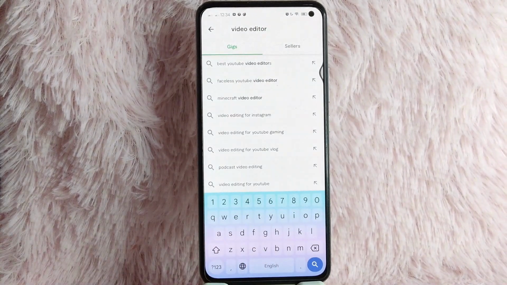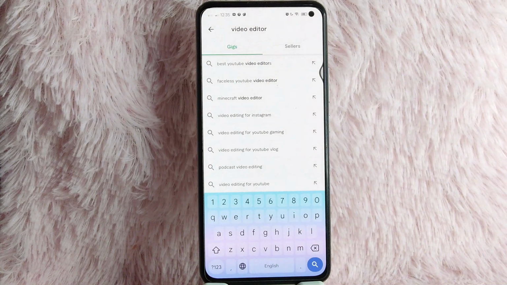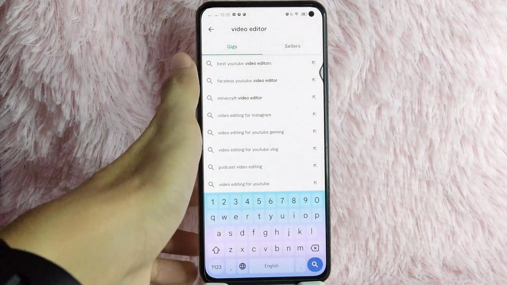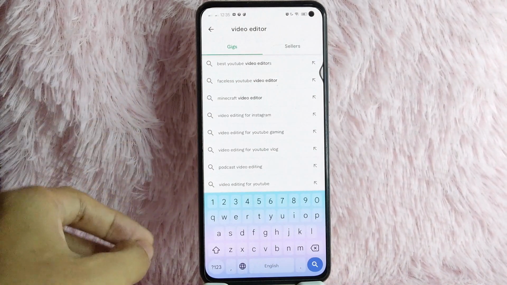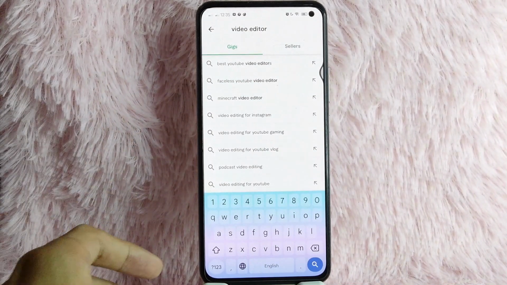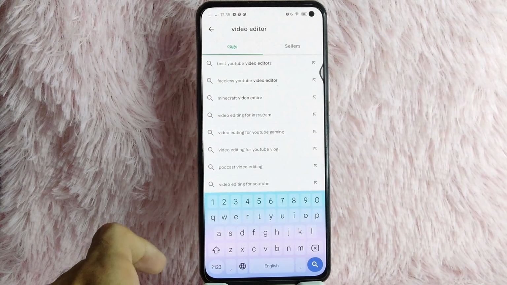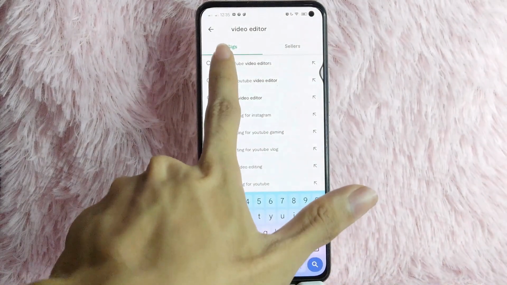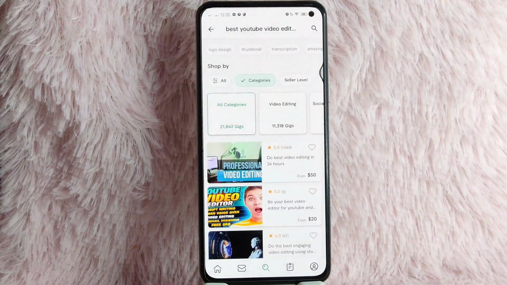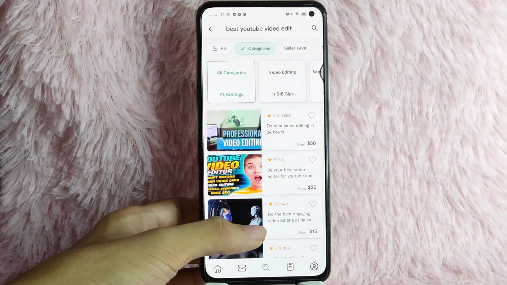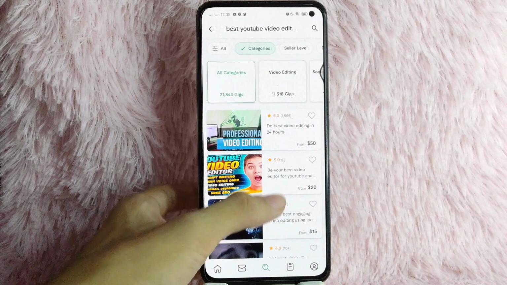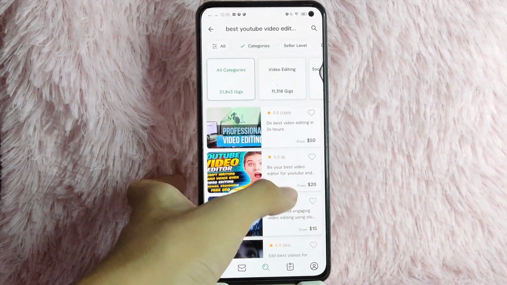And as you can see, here are some very specific services. For example, best YouTube video editors, playlist YouTube video editors, Minecraft video editors, and more. If you are looking for best YouTube video editors, simply tap on this one. And then in here, you'll see all the freelancers that do video editing for YouTube. And you can also see their rate.